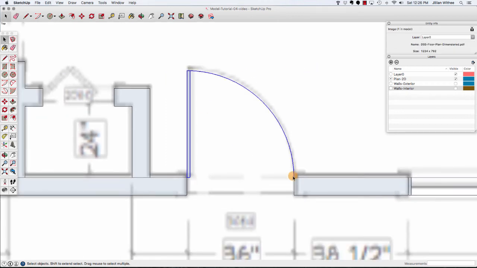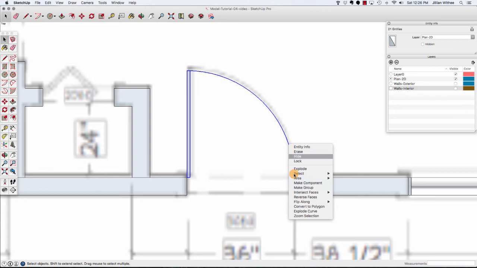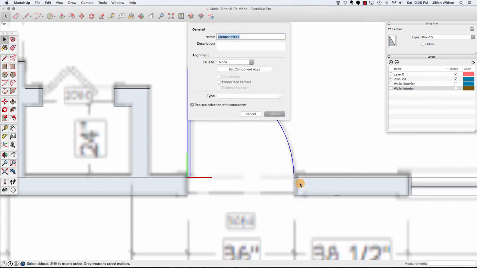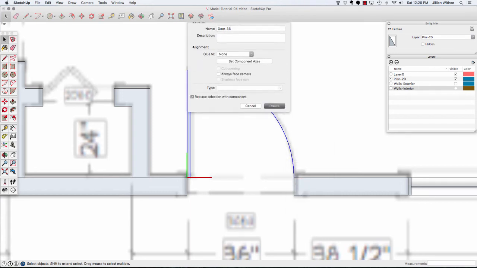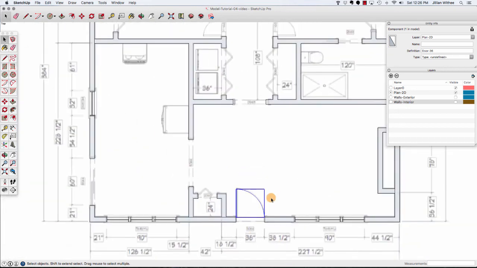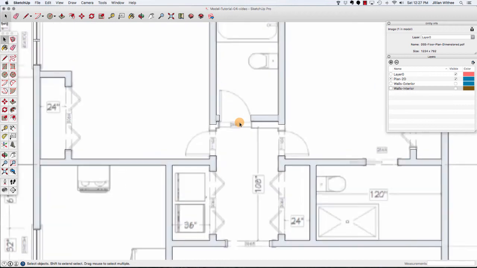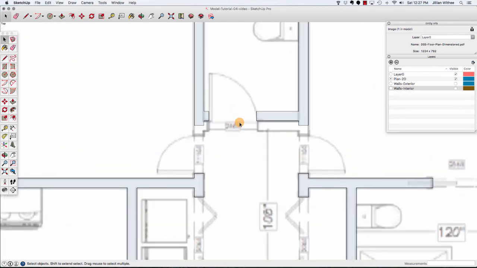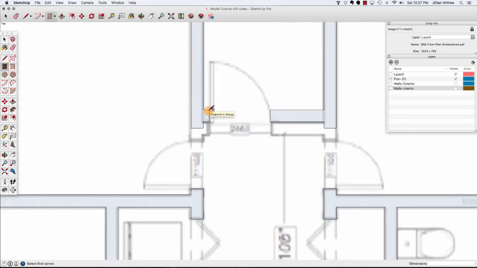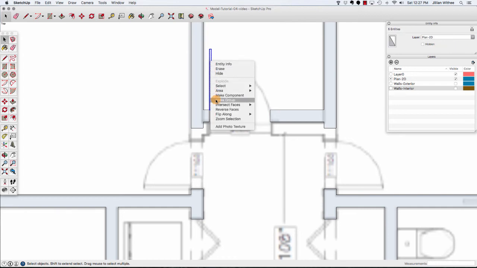Then we will just do our left selection over the door, right click, say make component, and this is door 36. And there is our front door. So let's use the same technique on our doors into our hall, bath, and our bedrooms. And so let's start with a rectangle this time in the hall bathroom. Click on that top left corner and type 30,1 and then turn that into a group.